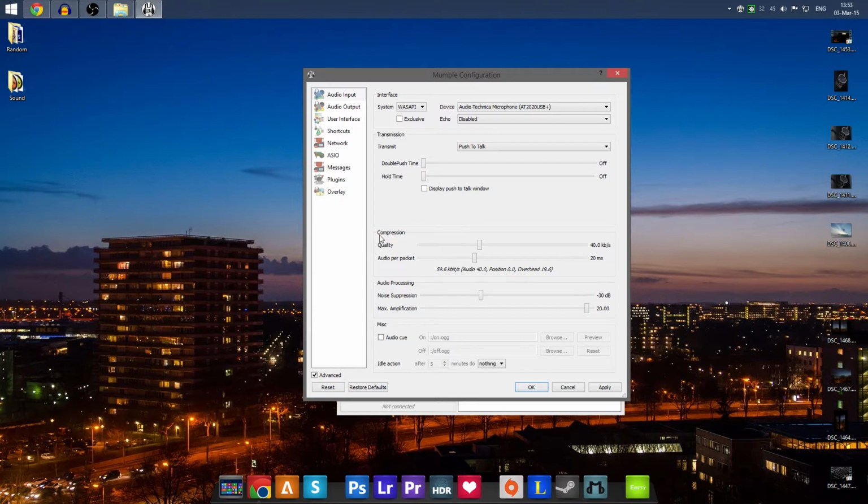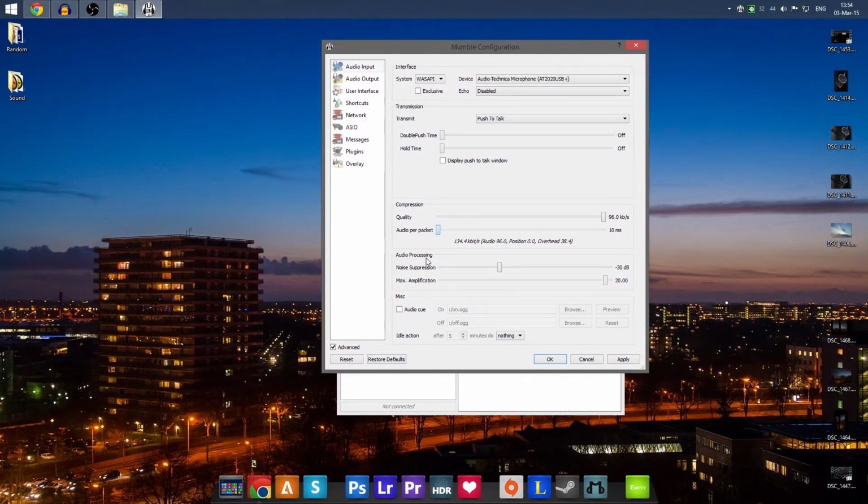Then you want to go to compression, and you can basically increase a bit quality. It won't affect your PC performance, maybe a little bit your internet, so unless you have really really bad internet, don't touch these settings. In audio processing, you don't want to do anything if you are using simple microphone or basically any gaming microphones, headsets.